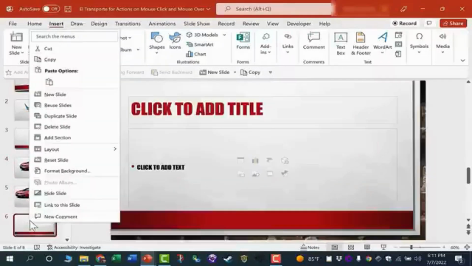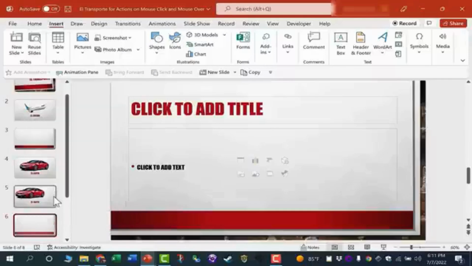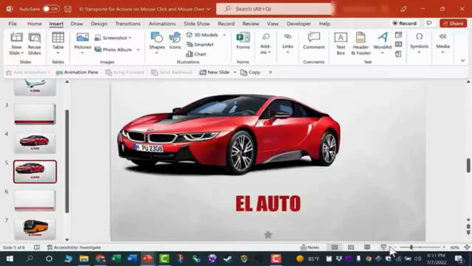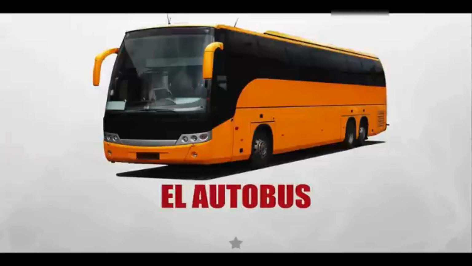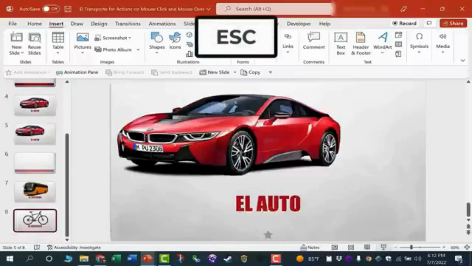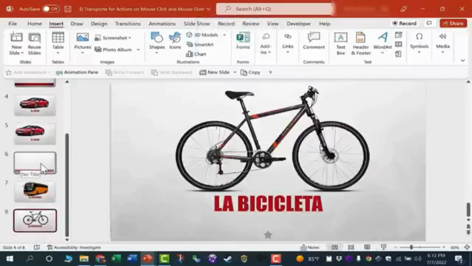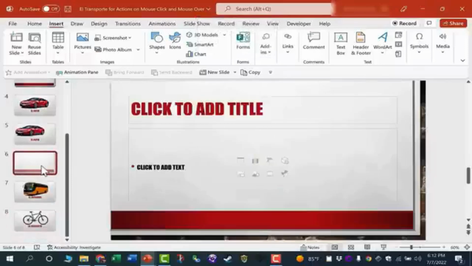It's also possible to hide slides. If I right click on a slide, I can choose Hide Slide. So now when I start my presentation, my hidden slide is skipped over. I'll tap Escape to get out of my presentation. I hope you noticed that this slide was skipped completely.